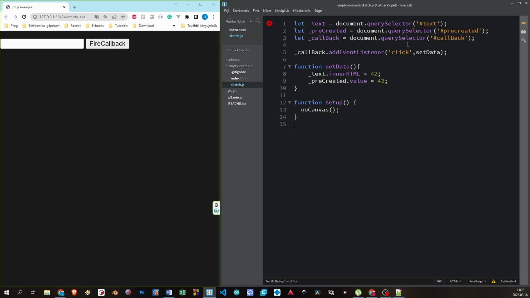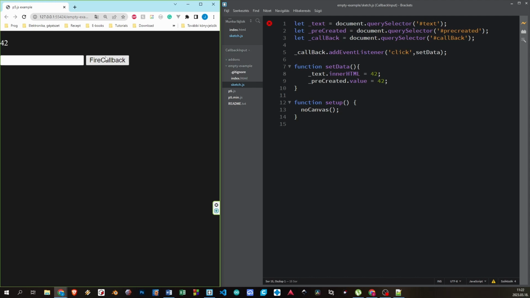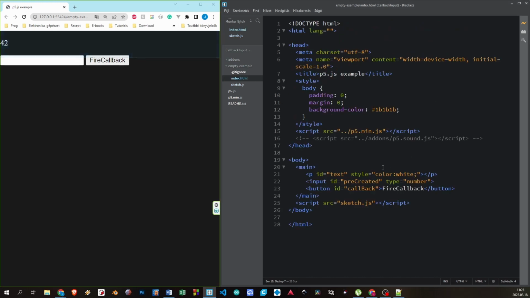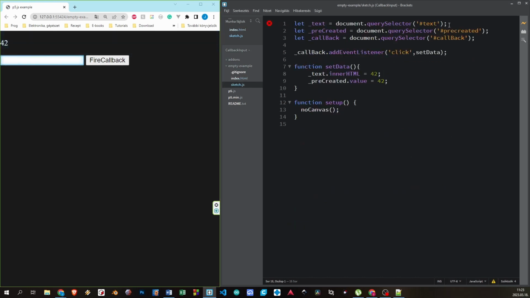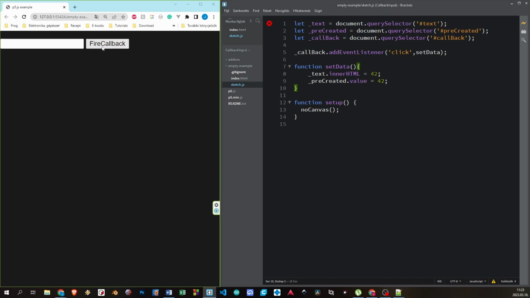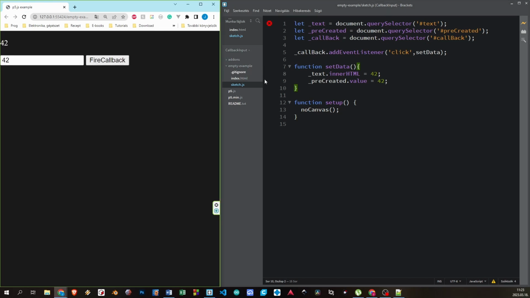So if I now fire my callback function, then I got this. I must have mistyped something. Oh yes, I see. Pre-created, need the C to be a capital letter. Just save it and rerun it. So I got both the paragraph and the input field with the same number.